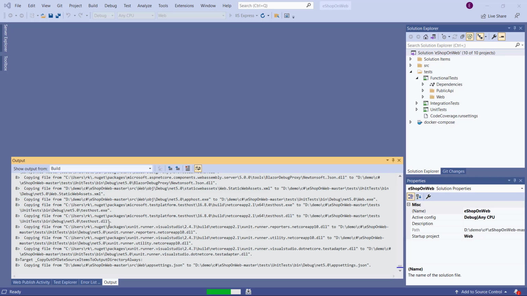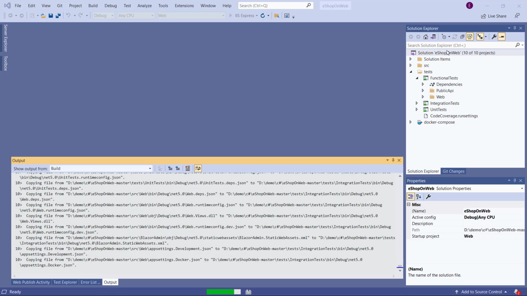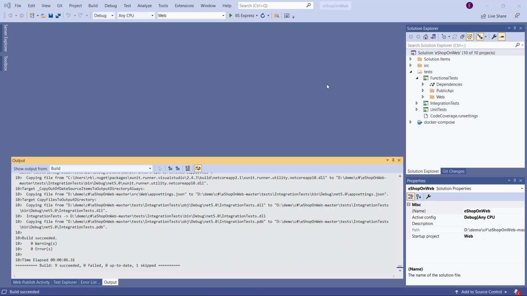So once the instrumentation is completed, we'll go ahead and test the web application in the browser and generate the report. Then we will run functional test, integration test, and unit test cases, and again we will generate the code coverage report. So the build is completed. Now let me go ahead and launch this web application.